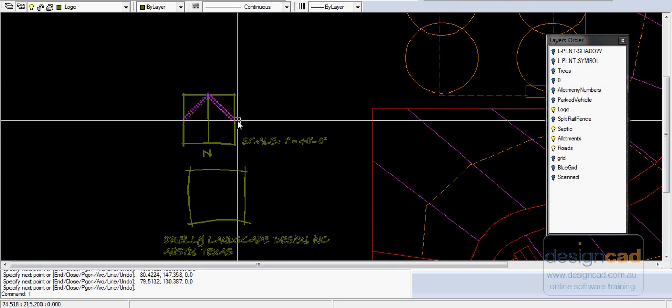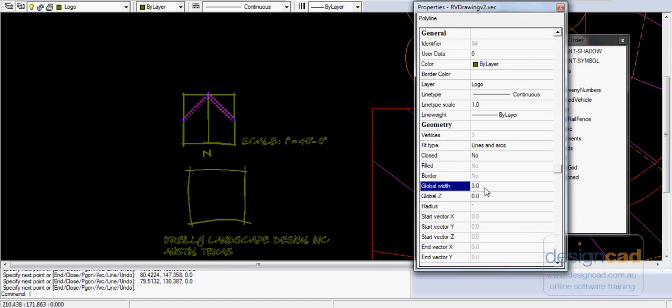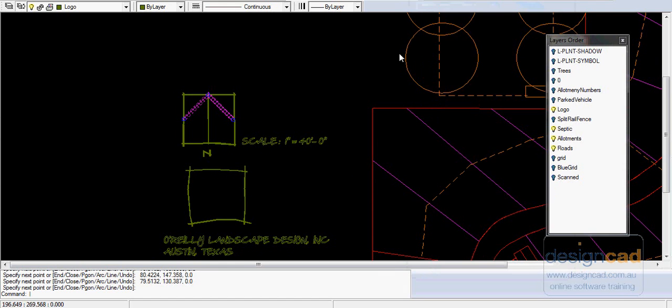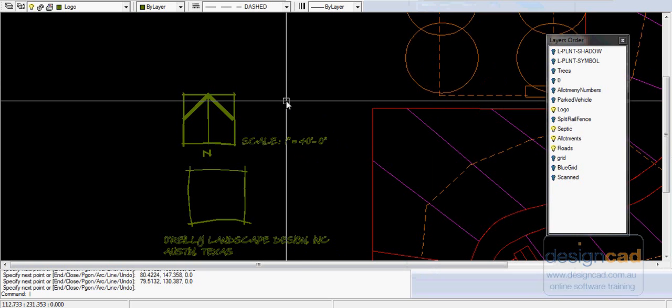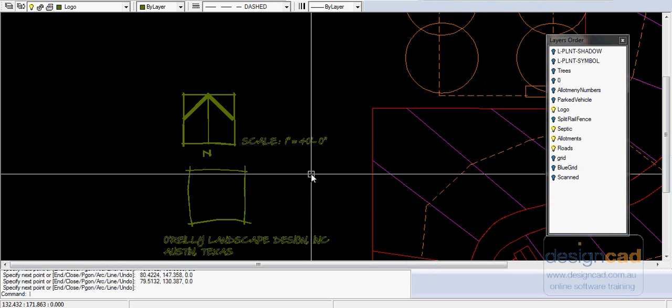The polyline that goes up at an angle there, if I go to Properties, I think that's been made, yes, that's got a global width of 3 units. So when you use polylines, you can change their width really quite easily, and it can be a useful graphic device to do that.